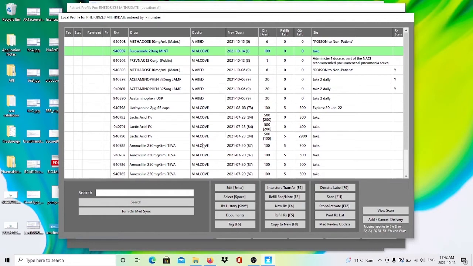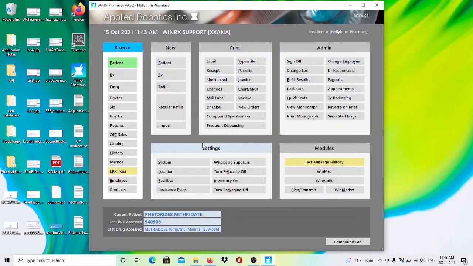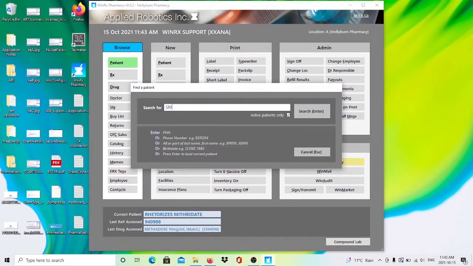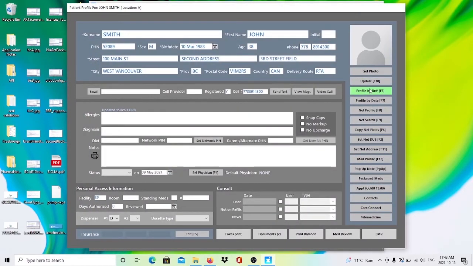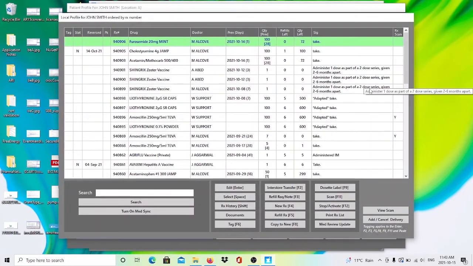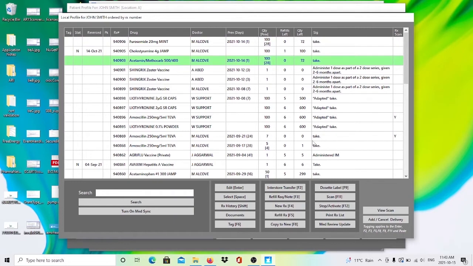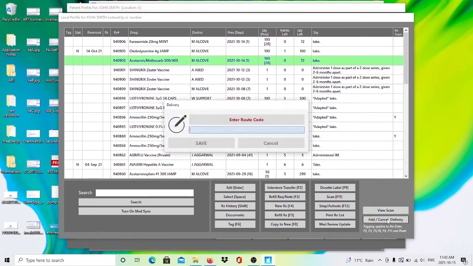The list of scheduled deliveries can be viewed through the WinRx delivery website. Also, for purposes of demonstration, I'll select a second patient and schedule a delivery of one of their medications too. Same route in this case, although different routes could be used.